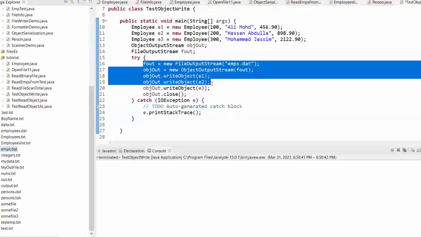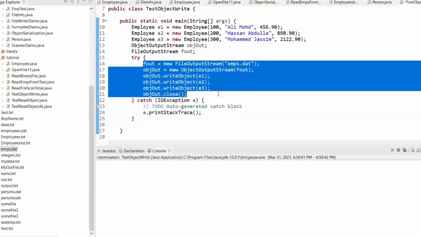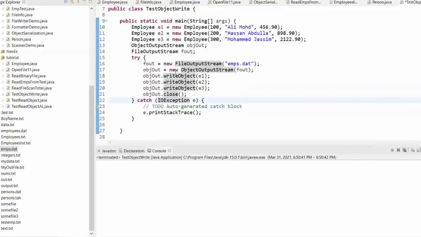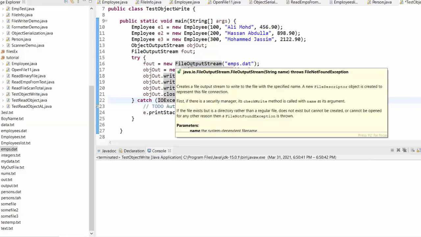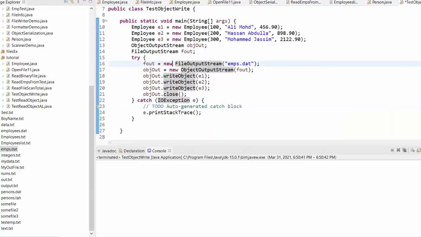So what is the code you put inside the try? What is the code that will produce an IO exception? For example, file output stream if the file is not there. Yeah, this is one of them, file not found exception. Or if you are reading and there is no disk called D, for example, if any error happens.